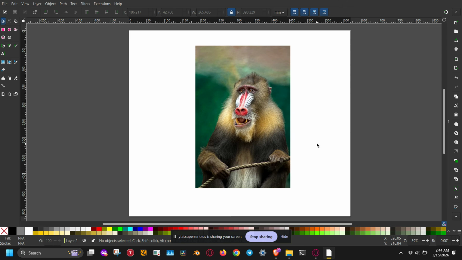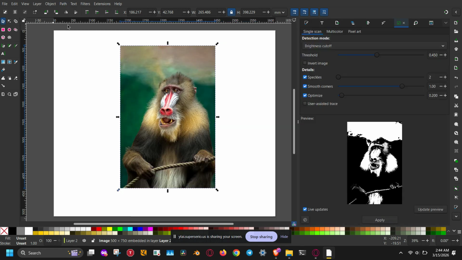Once your image is loaded, ensure it is active by clicking on it with the Select tool, which you can activate by pressing S. With the image selected, we need to open the Trace Bitmap panel. You can find this by navigating to Path and then Trace Bitmap in the top menu, or by using the shortcut Shift plus Alt plus B. This will dock the panel on the right side of your screen.